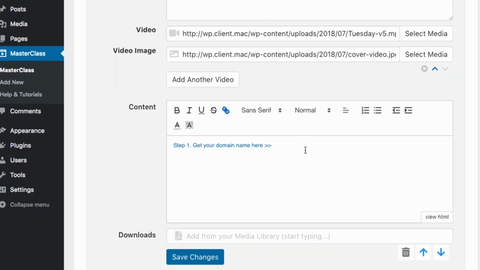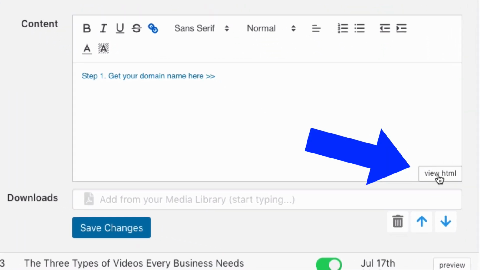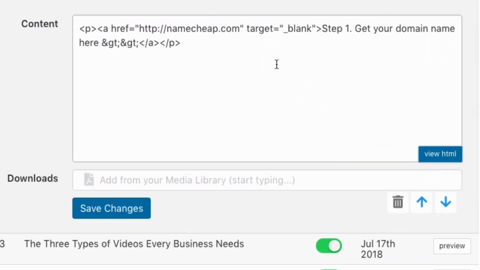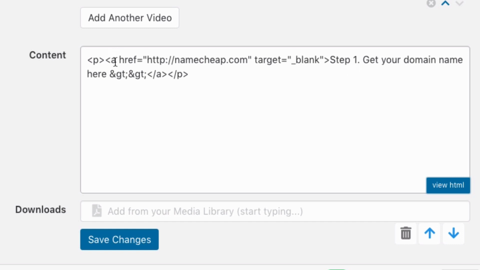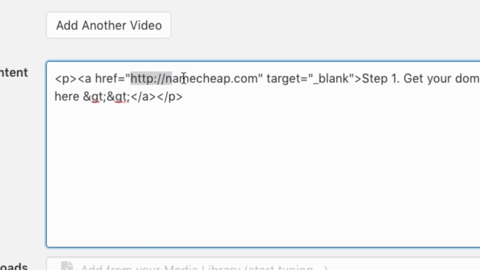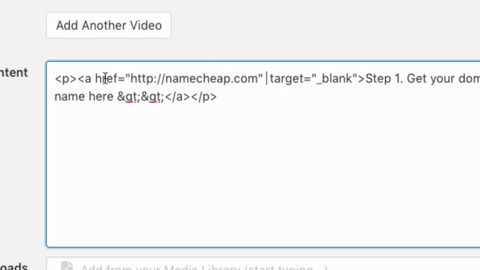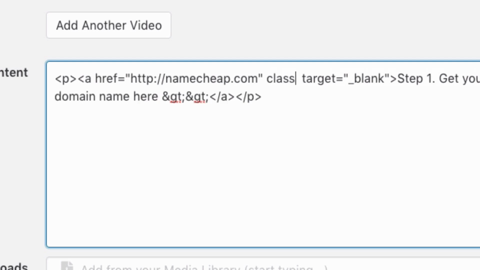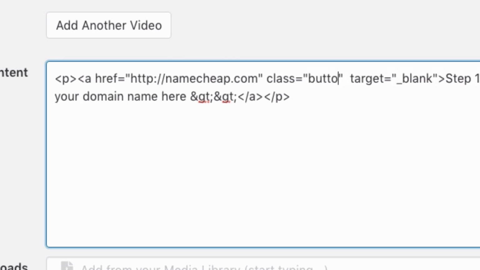So if I go back to my content here and I go to view code, this is a little bit advanced, but I think you can pull it off. We can see the link there. The href is the actual link where it's going. Well, after that, or anywhere inside of this tag, I can add a class. So we do it like this. We type class equals, and then between two double quotes, we give it a class of button. Okay, so we're going to make it look like a button.